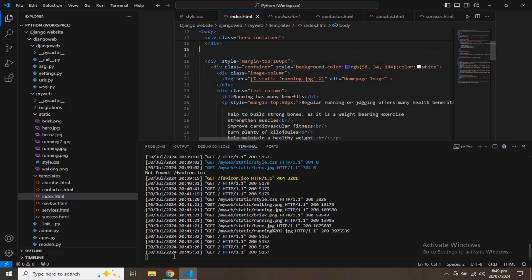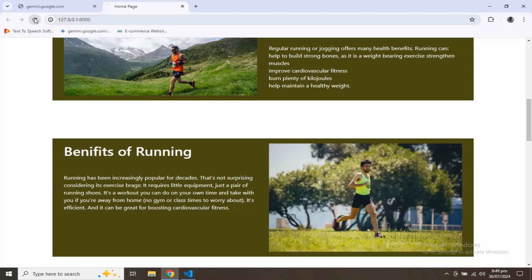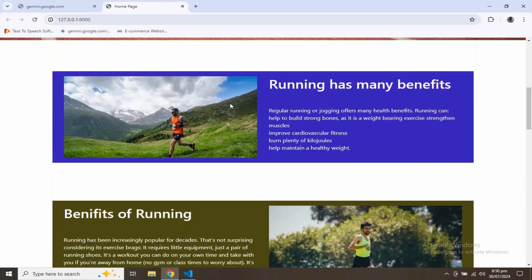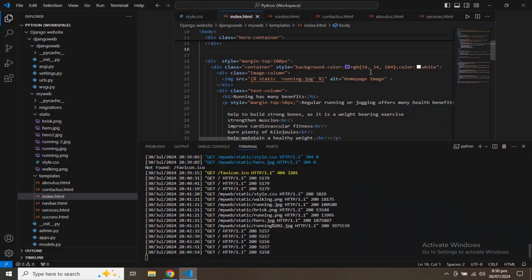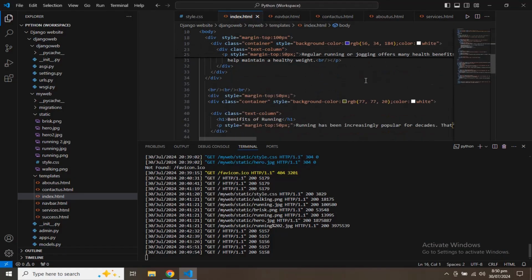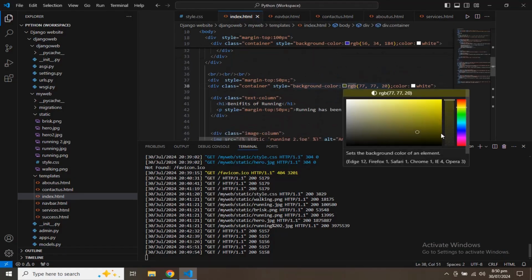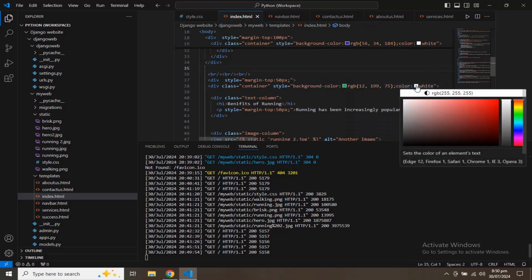Save the file and refresh the browser to apply the changes. Our background color has been changed. Now let's change the background color of the second section. I will choose light green color, and for the text, I will choose dark blue color.